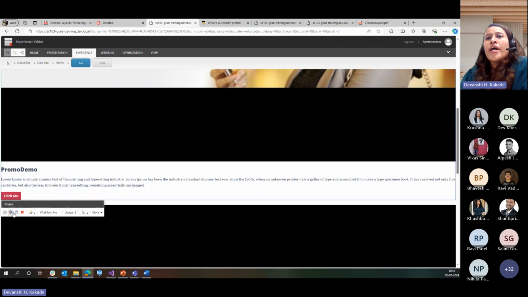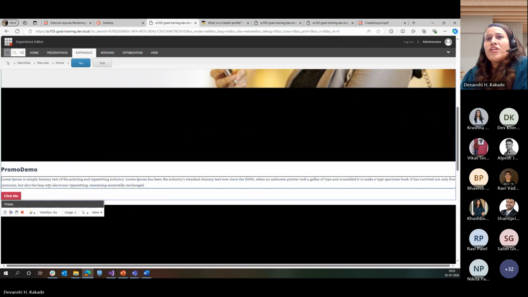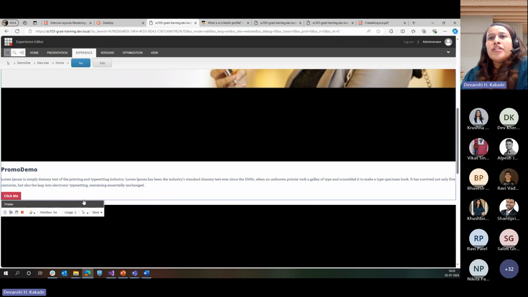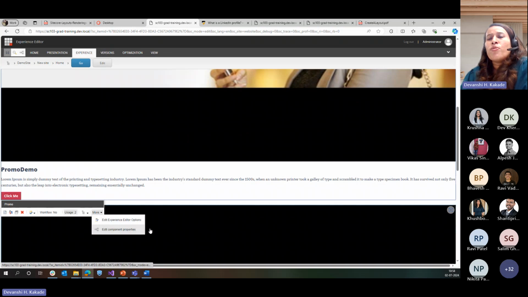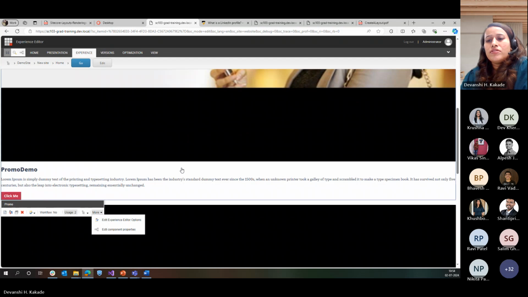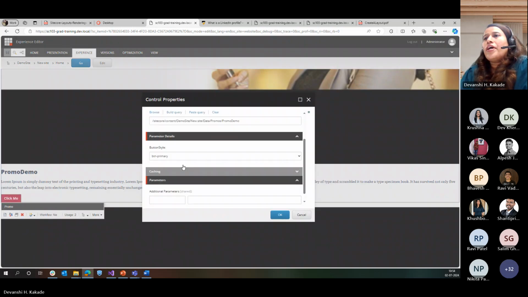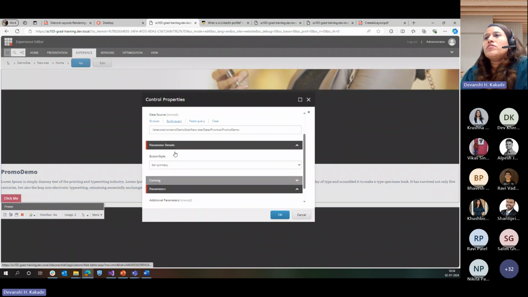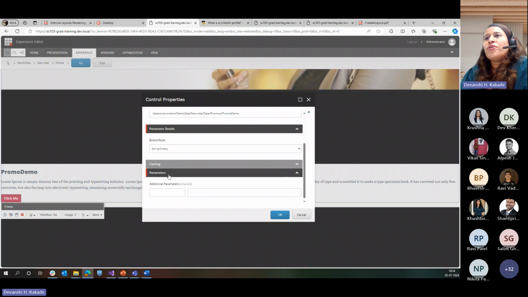I can also edit the data source related information from the experience editor itself. I can click on more, edit component properties. And here you can update the parameters of your component.